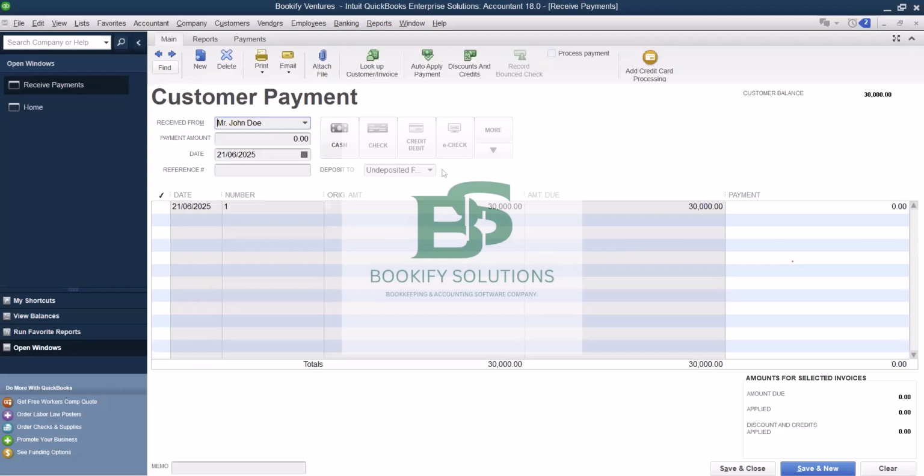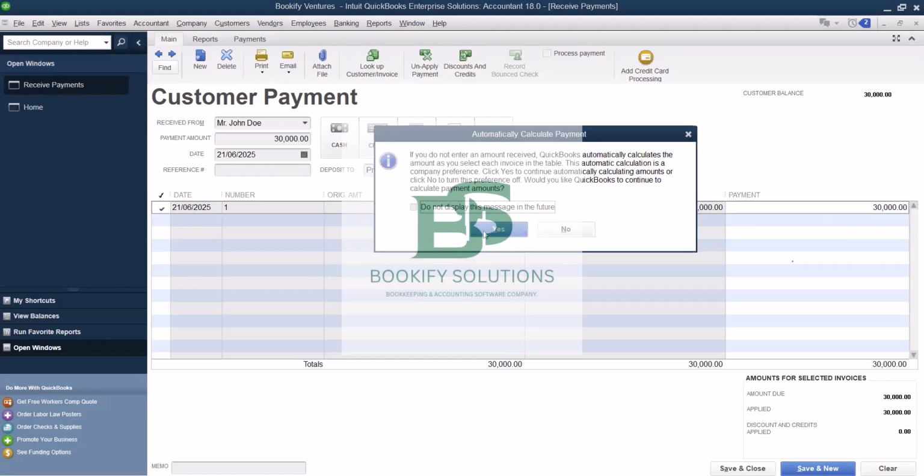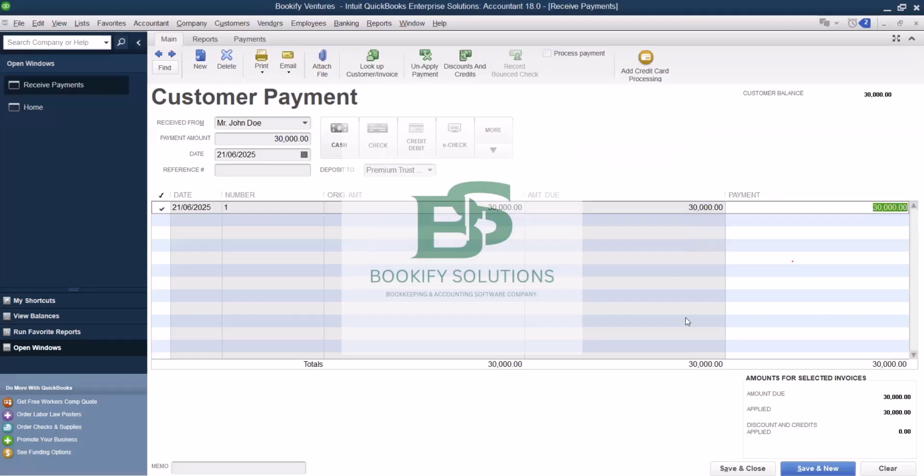So is either he pays in cash. If he's paying in cash, I'm going to select undeposited fund because I have plan of taking that money to the bank later. But if he is transferring to my bank account, please select the bank account he is transferring to. Then you can type in the 30,000 here, or you check this box here, whichever is going to give you the amount. I'm going to click on that. Now we have 30,000. So we're going to go ahead and save and close.